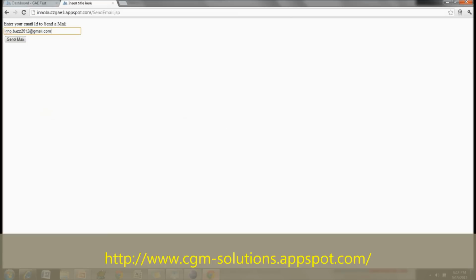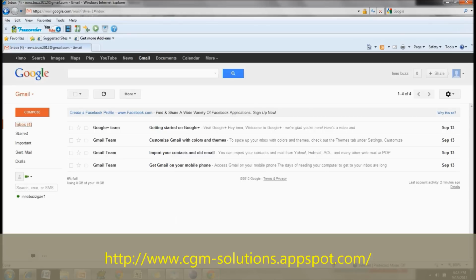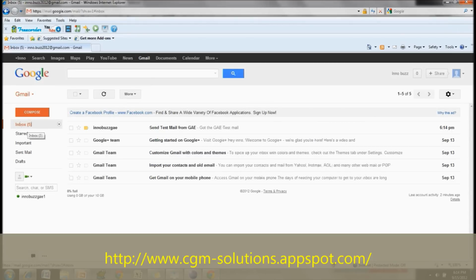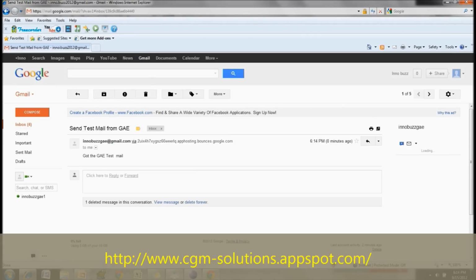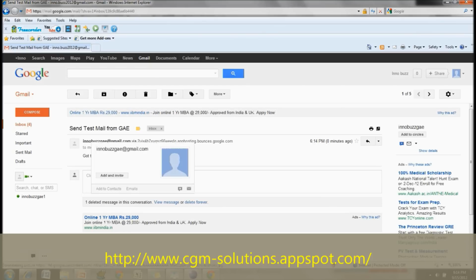Now just by clicking the send button, it's saying that mail sent successfully to this Gmail ID. Let's see whether we got a mail or not over here. See, we got the mail from the innobudge GAE which we configured already in our Java code. So we can use any Google mail ID or authenticated mail ID over here to send mail to any other users, with the body saying that we got the GAE test mail.